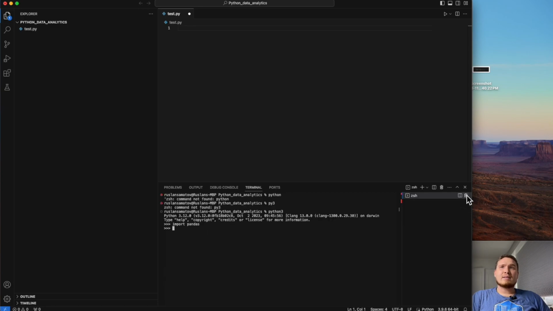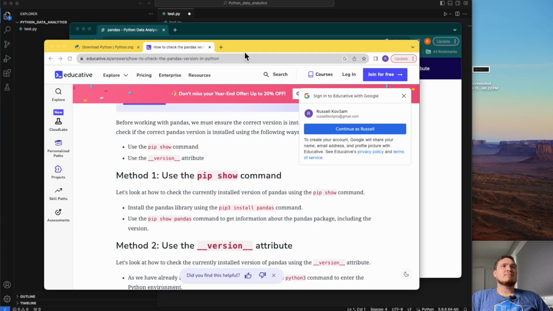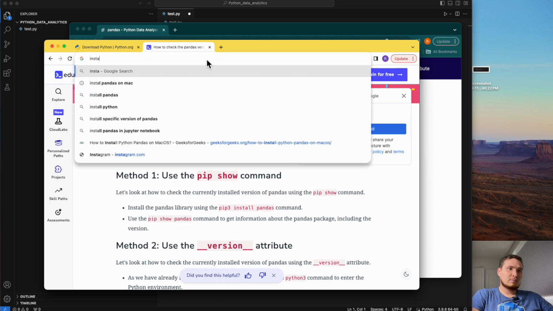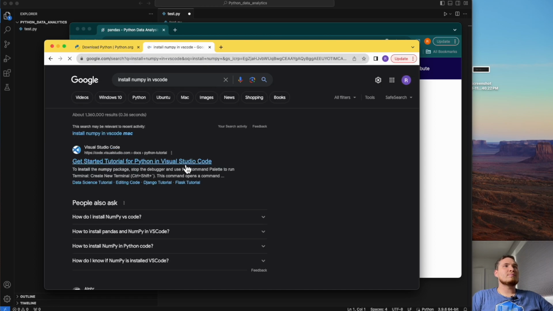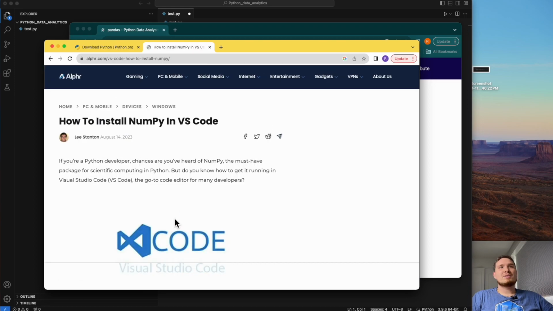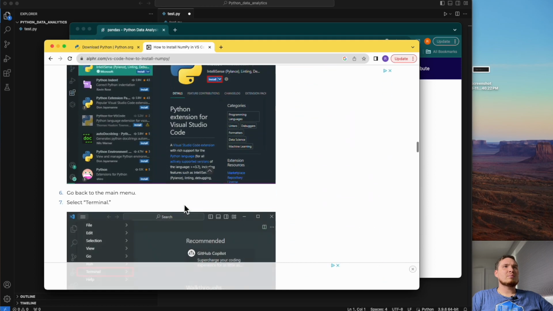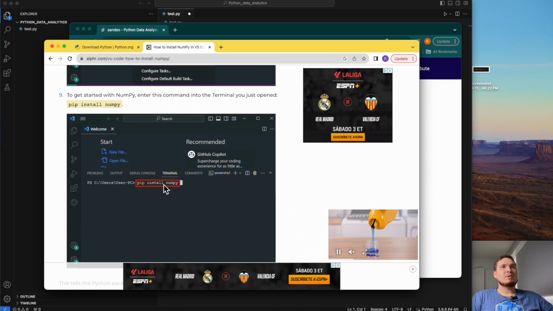The next library we probably need when we start working with our data is NumPy, for managing data, right? So, install NumPy in VS Code. How to install NumPy? Let's see. Windows, install Python, terminal, new terminal, pip install NumPy.